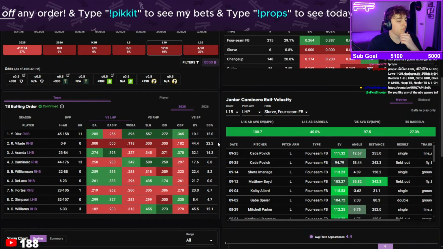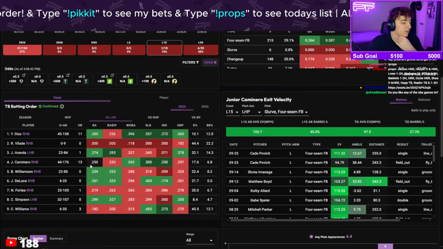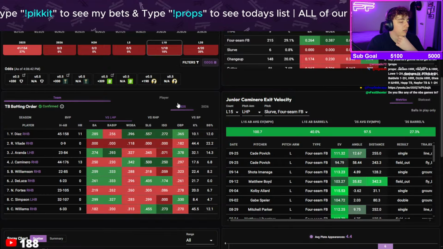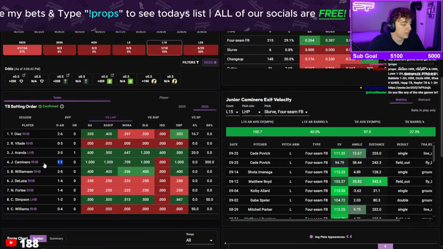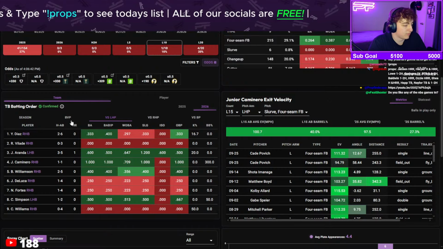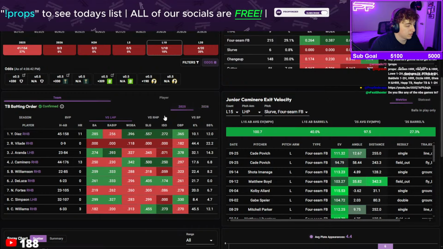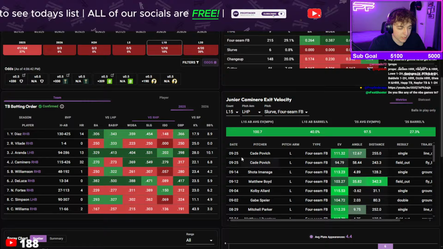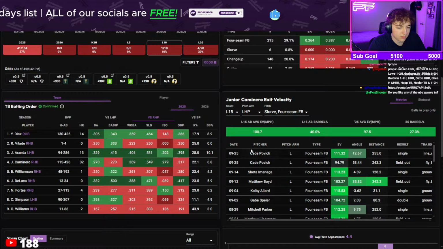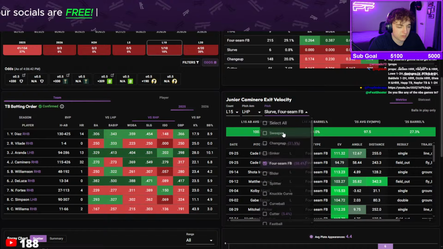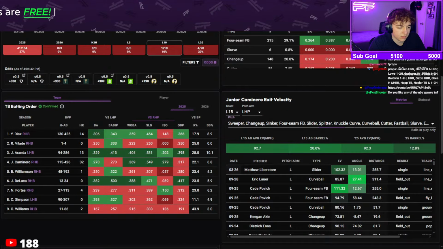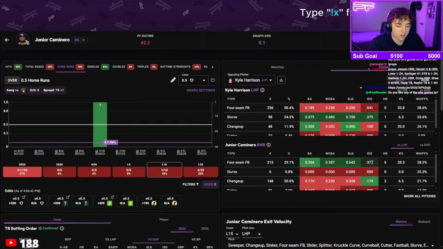So, in this case, I actually like it for J-Cam. Lower batting average than you'd like. 1 of 1 versus lefties this season, so you can see he's still continuing that trend of being really good versus lefties. We could see what he got versus a lefty. 92.5. Let's see what it was. Off of Liberatore, got a slider. He cranked it for a single, 255 off the bat. So actually, I really like J-Cam here.